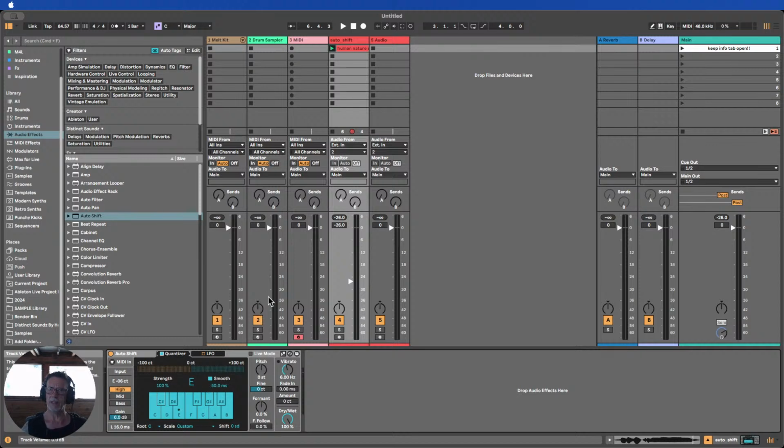So if we were going for that classic auto-tune sound, let's take off the smoothing. And let's turn it up a bit. Let's put the smoothing back on. So you can hear it's much closer to the original vocal. Here we can start to get that auto-tune pitch change, right? So if you're looking for that sort of sound, you can do it in this device.